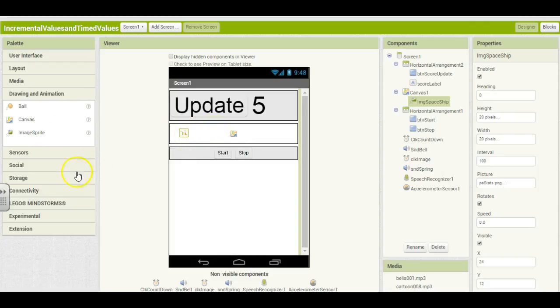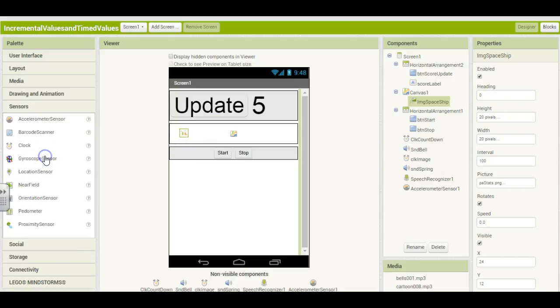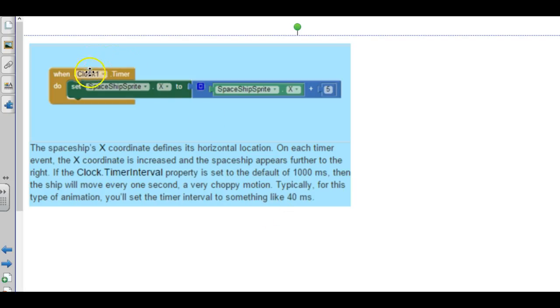And then in terms of the timer, again, that goes from sensors. You're going to find another clock timer, and you're going to drag it down here. So you should end up having 2 clock timers. One that does the countdown, and one that's going to do the clock image. So instead of labeling it clock 1, labeling this something that makes a little bit more sense would be a good idea, like clock image or clock spaceship or whatever your sprite is. Name it something that will make sense to you, so that way you know it's controlling the sprite. So go ahead and do that now.